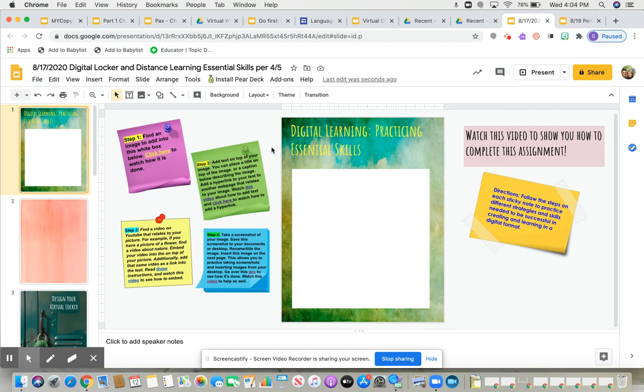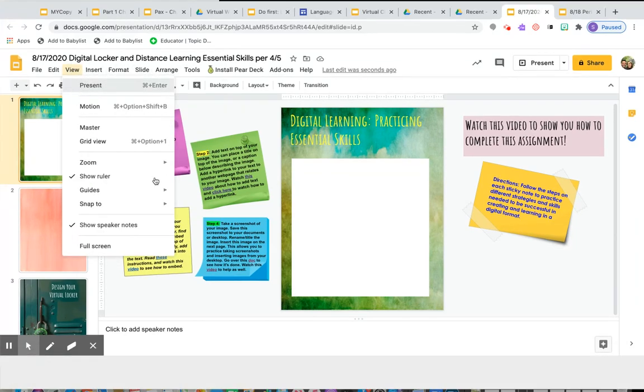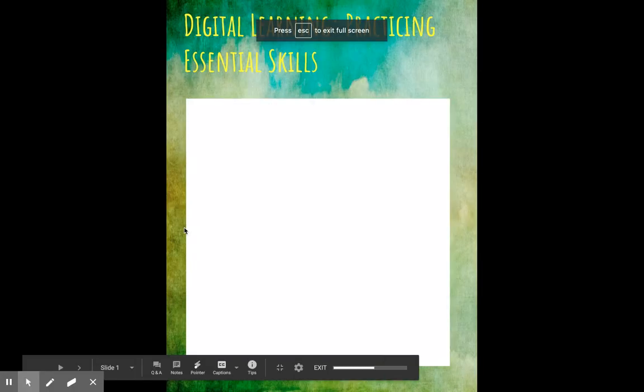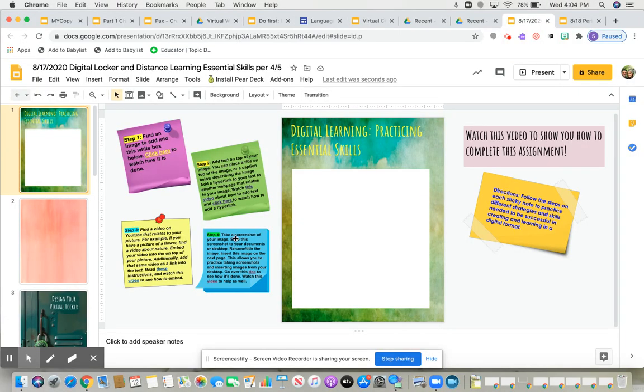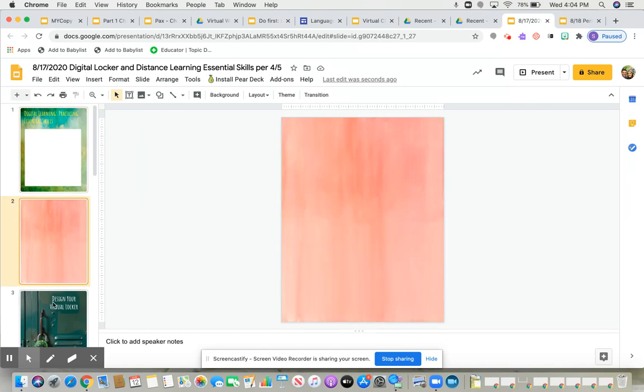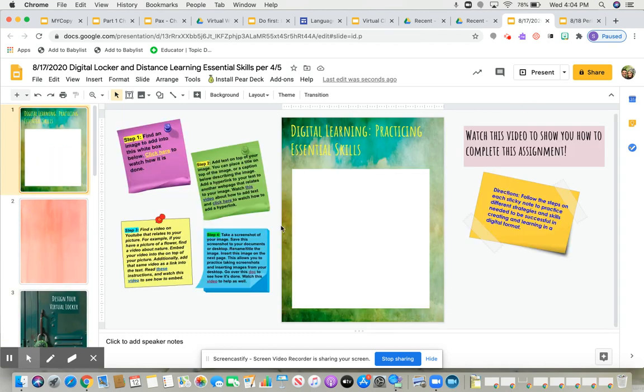So you will see a lot of stuff like this where you see the actual slide right here, but then off to the side, I have directions. And if you notice, when I go to present this, you only see the slide because this is the slide. So never complete these assignments or activities or lessons in a presentation mode. Just do it in an editing mode, okay? So I'm going to take you through the steps of how to practice your essential digital skills, essential digital learning with this document.